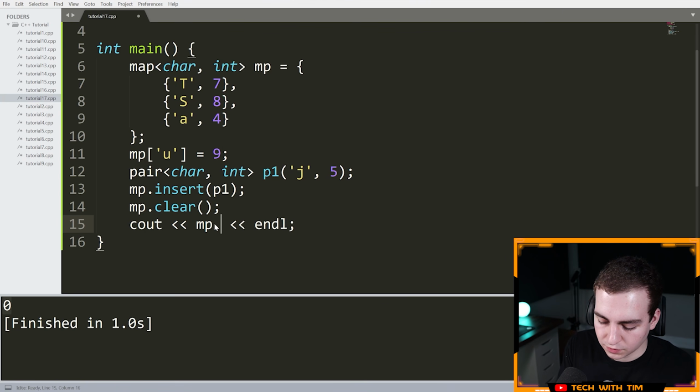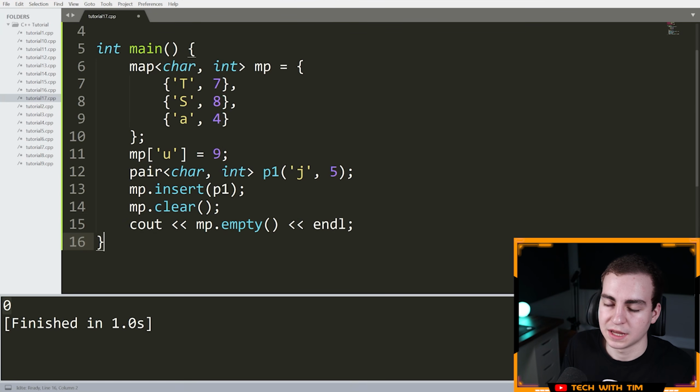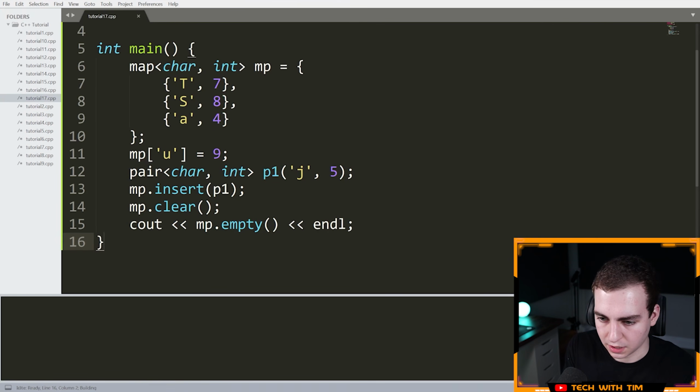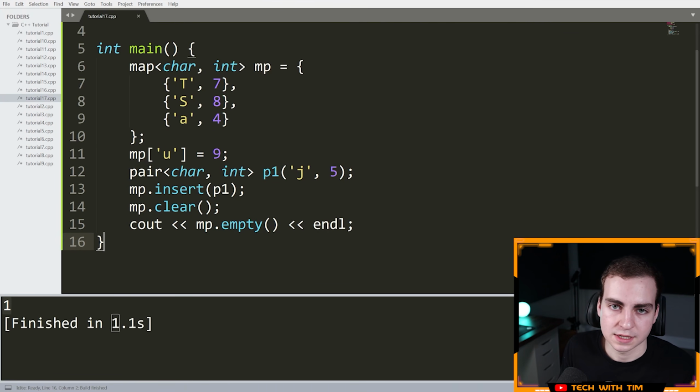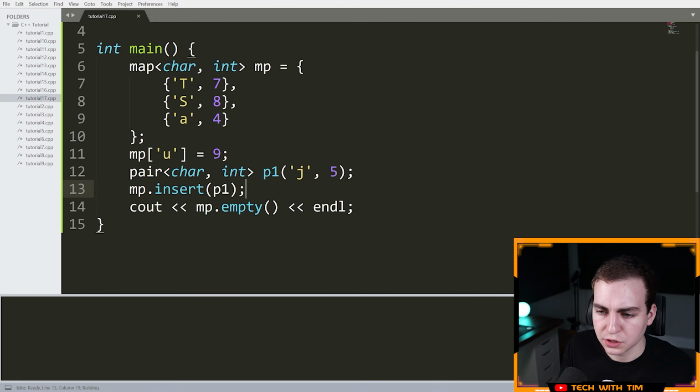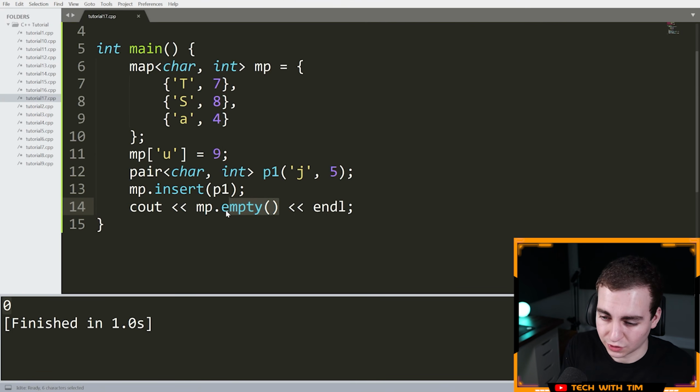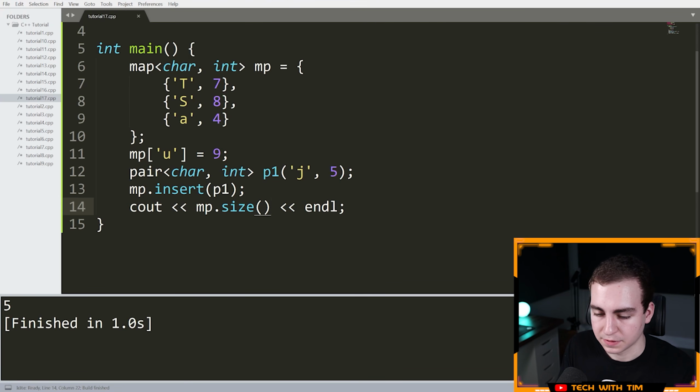Now, there's another thing we can do. We can check if a map is empty. So I can say mp.empty. This will return to me a 1 if it is empty and a 0 if it is not. So we should get a 1 here because, yes, the map is empty. However, if I remove this clear, and now I look at it, the map is not empty, and so we get a 0. Now, next thing we can do is look at the size of a map. So I can say mp.size. This gives me the number of pairs that are in the map. In this case, that is 5. And that is the basic methods on a map.